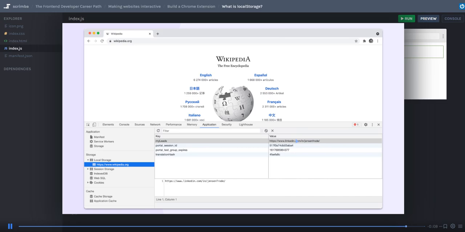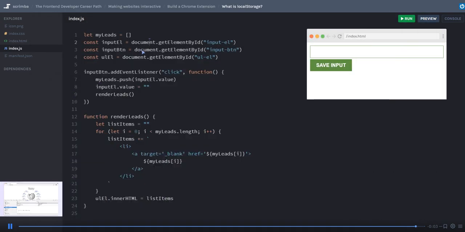So with this in mind, let's move on and try to interact with the local storage from our index.js file in the next screencast. So I'll see you there.